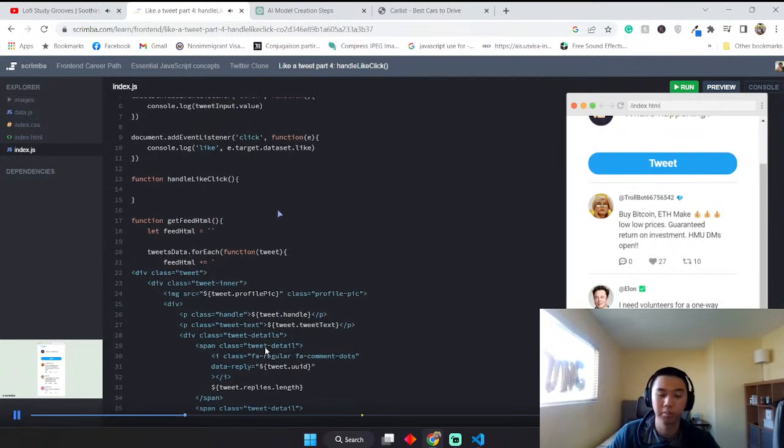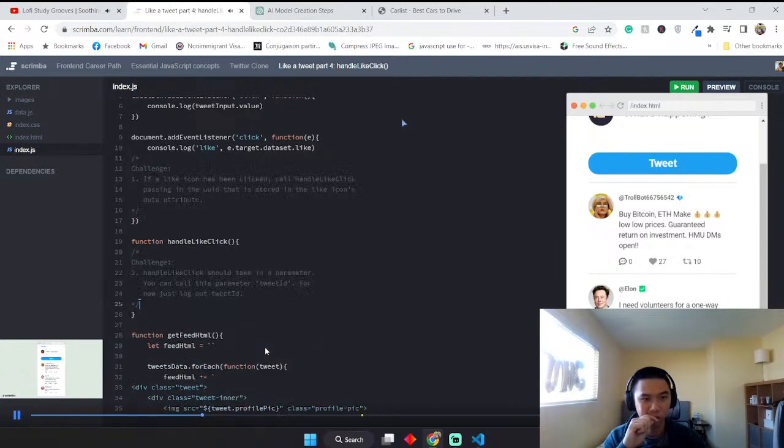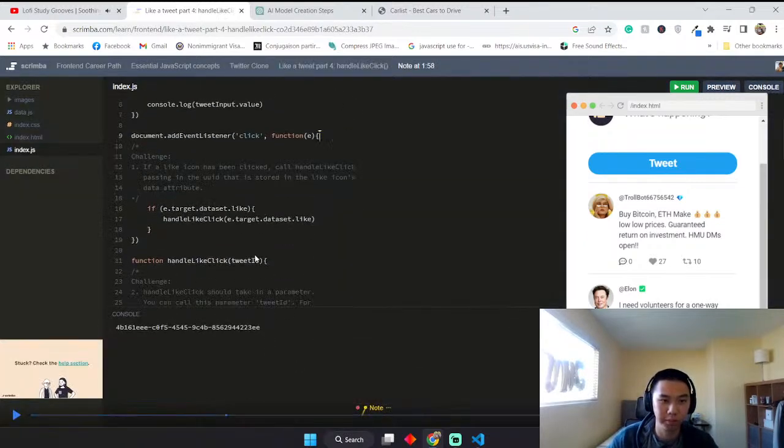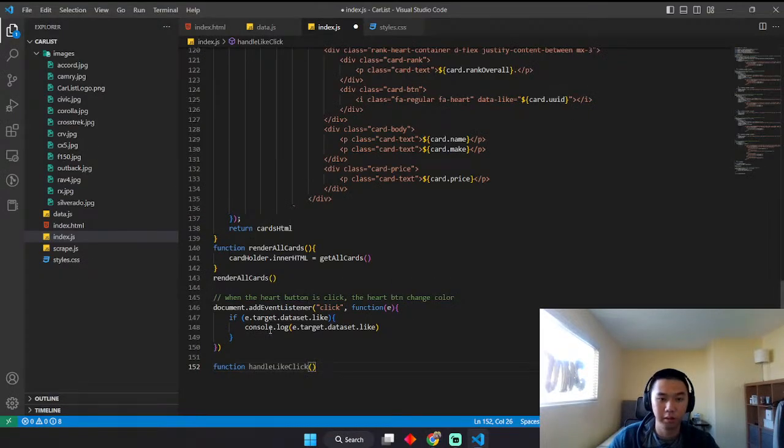Okay, so now we've got the function to do that, it's time for you to write some code. So bear with me while I set you a mini challenge. This challenge is broken into two parts because I want you to write code in two different places. You can do these challenges back to back. Right, I have it here. If this is true, then we call this function handleLikeClick.